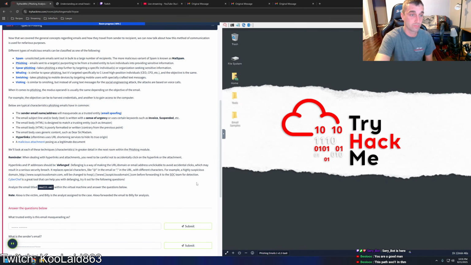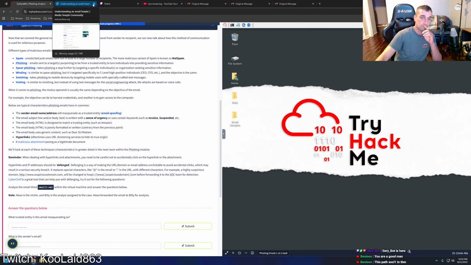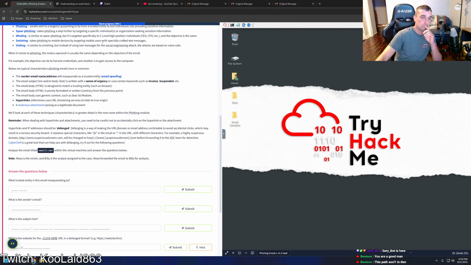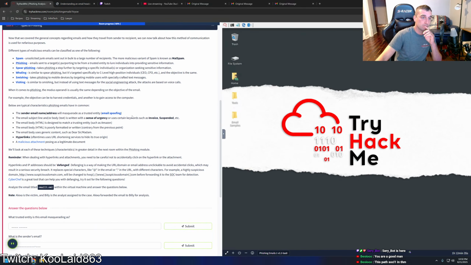Now that we covered the general concepts regarding emails and how they travel from sender to recipient, we can now talk about how this method of communication is used for nefarious purposes. Different types of malicious emails can be classified as one of the following: spam, unsolicited junk emails sent out in bulk to a large number of recipients. The more malicious variant of spam is known as mal-spam.